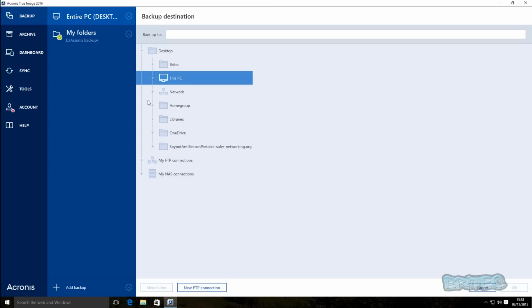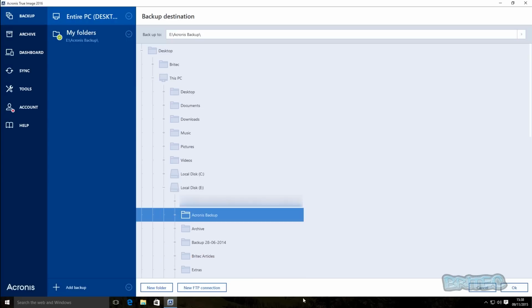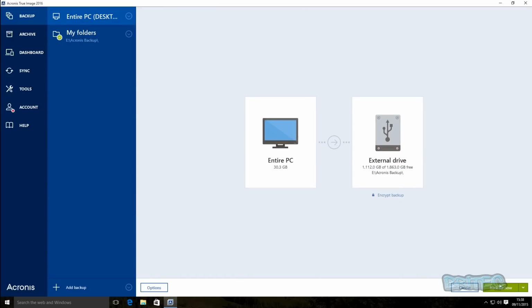We're just going to connect to our external drive, and there it is there. Now I'm going to set mine up to Acronis backup. I'm going to click OK here. Now you can see we've got the entire PC, and it's going to an external drive. Now we can also encrypt this backup, which is a really useful feature from Acronis. So if you have got sensitive data on that drive, or just for added security, you may want to encrypt that data so no one can get access to it.